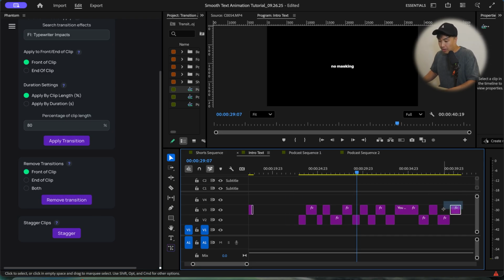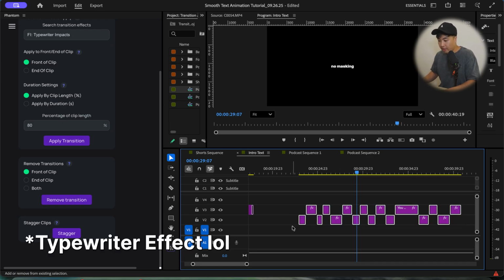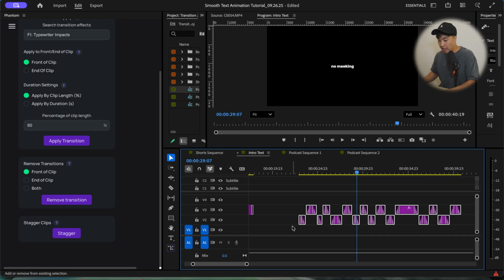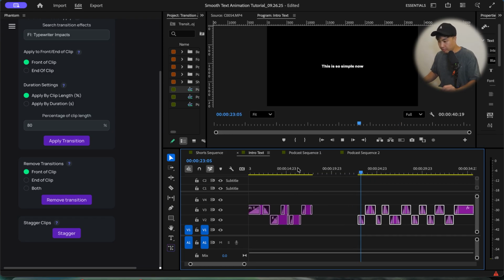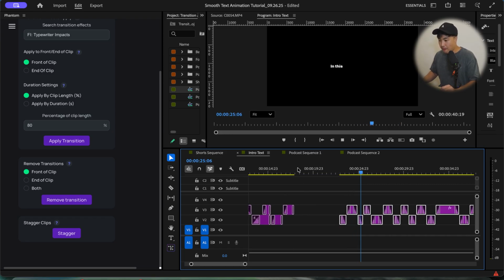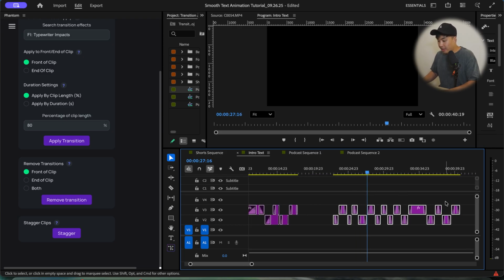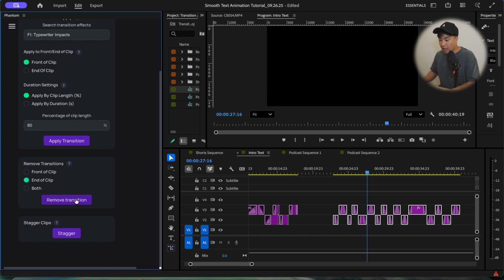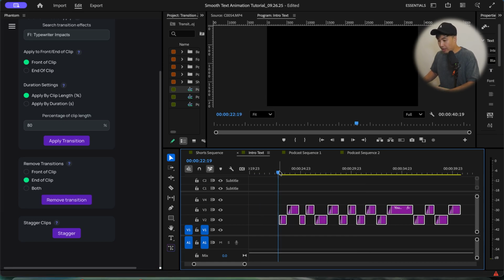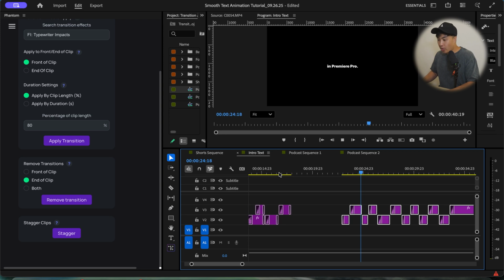And if you want, we can apply our default transition. In this case, it is our typewriter effect. So I'm going to press Shift D and apply our typewriter effect. And as you can see, it's going in and out again. So I'm just going to select all of it. I really don't want the end portion of the transition. So I'm going to click end clip and remove transition. And now we have something like this, which is a little bit better.